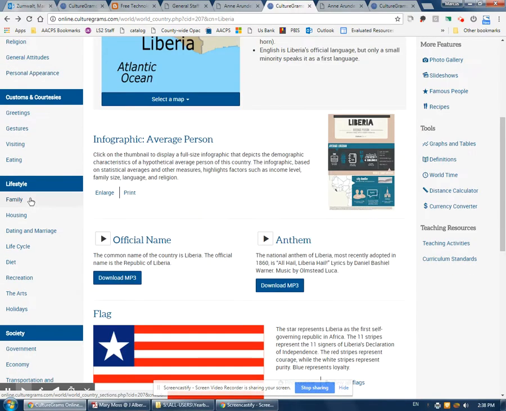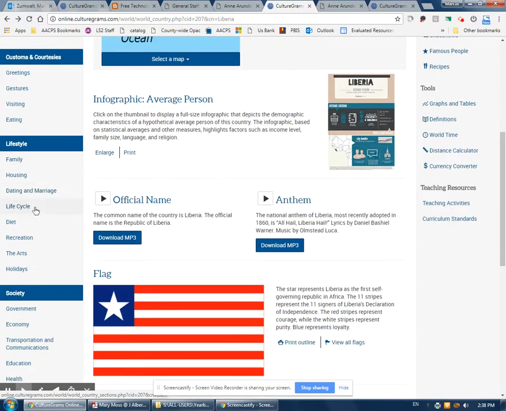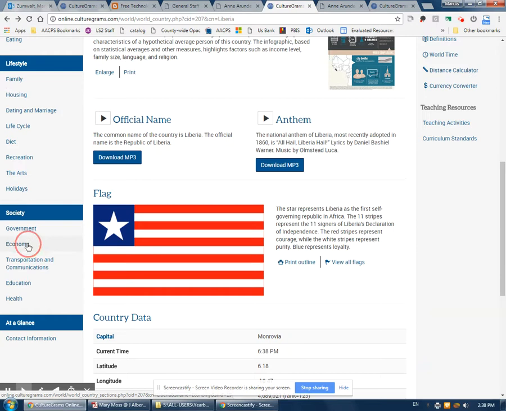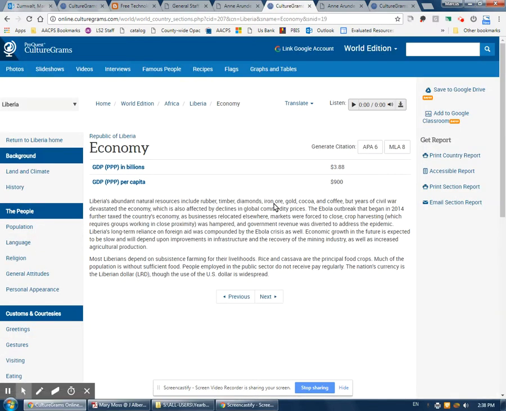But if you wanted to look at, say, information on the economy in Liberia, you could come down here to economy, and it tells you a little bit in a paragraph, but also tells you that GDP is 3.8 billion and the per capita is $900. Another nice factor is it allows you to cite this if you ever would need to do such a thing. And you can listen to the information.